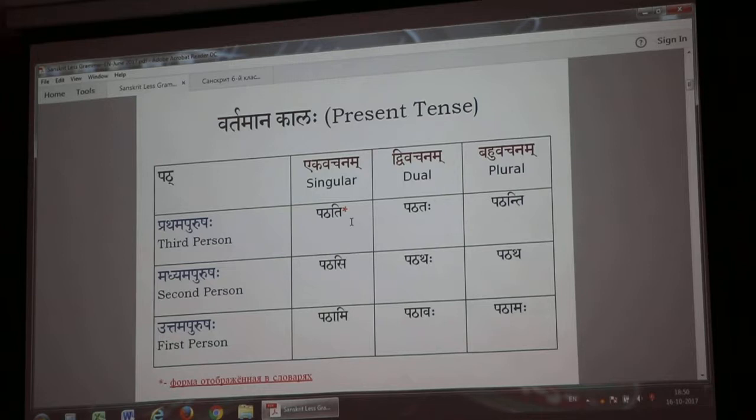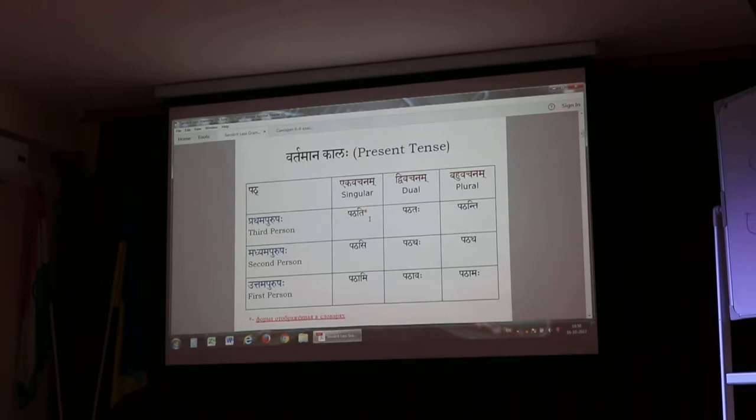Is that understood? Всем ли понятно, как мы используем корни глаголов и эту таблицу? It may be too much for one class to understand everything.